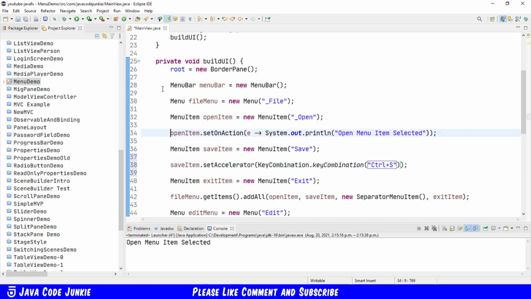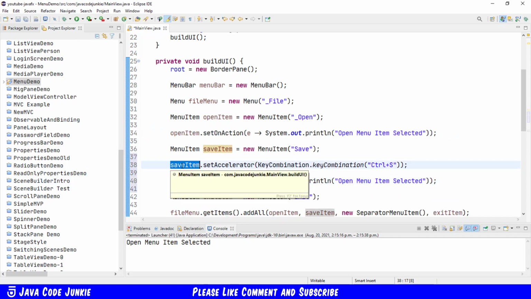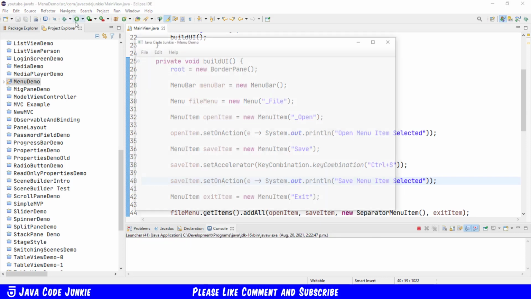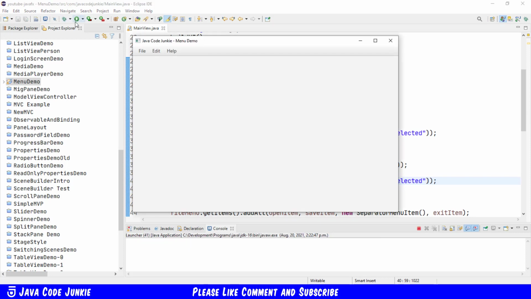In order to see the results of that accelerator, we also have to add an event handler. We'll just copy the event handler that we had for the open item, and we'll change that to save. Let's run. The accelerator doesn't require the menu to be open, so we can simply press control S without the menu already having been selected or opened. And as a result of pressing that accelerator key combination, control plus S, we see the save menu item selected message in the console.